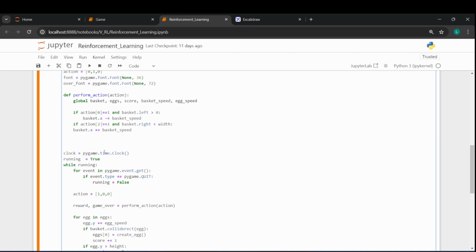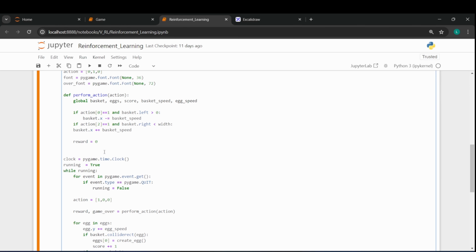This is how the reward system is going to be. If we catch an egg in the basket, we will give a reward of plus 10 to the agent, and if we leave an egg, we will give a reward of minus 10 to the agent. If nothing happens, the reward stays 0. So I'm going to define reward as 0 at the beginning, and game over status will be false.